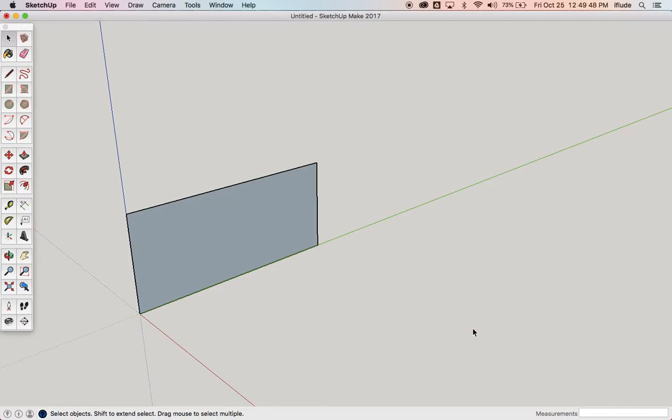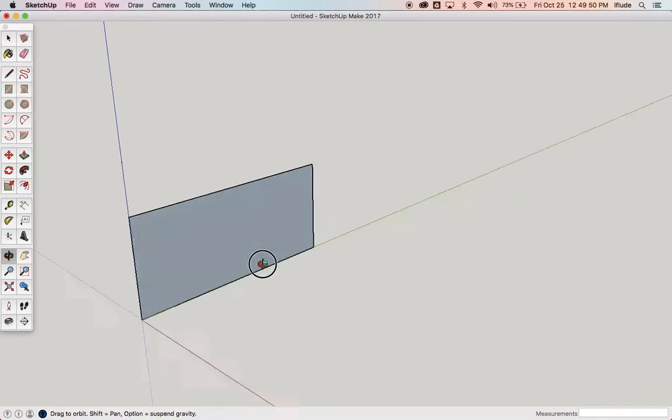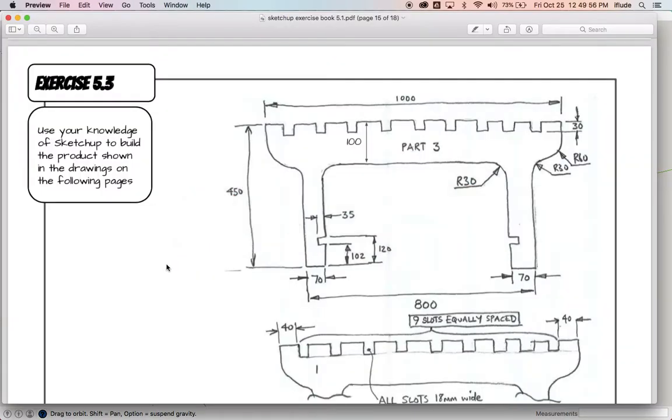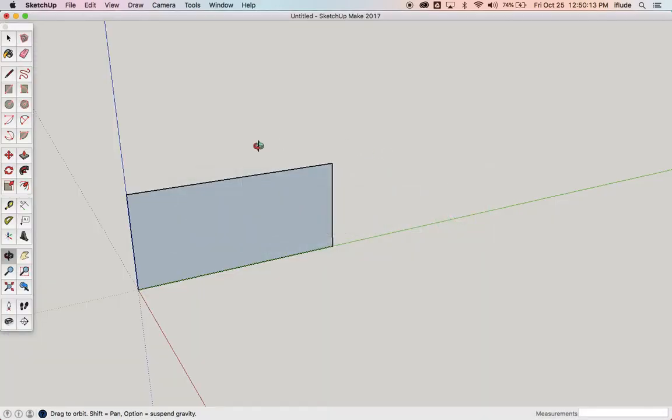I'm just going to delete that line because now I actually have something for my view to rotate around. So the rest of it I'm going to draw using guidelines. You can see this height here is 100. I've got a distance here of 800, which means if the whole length is 1000, I've got a distance in of 100 from each side, and the thickness of the legs is 70. So I can do those real quick using my tape measure tool.